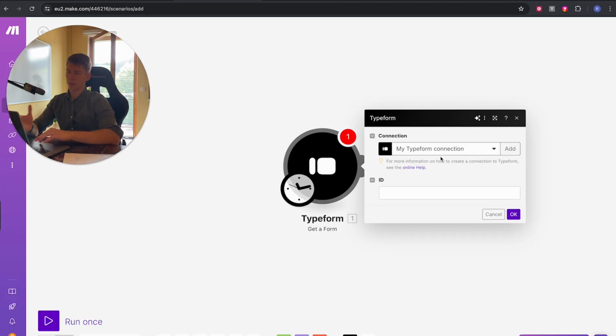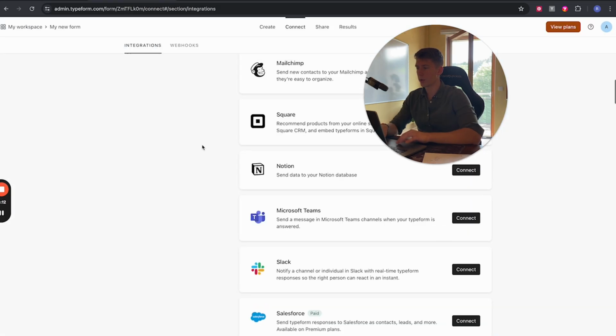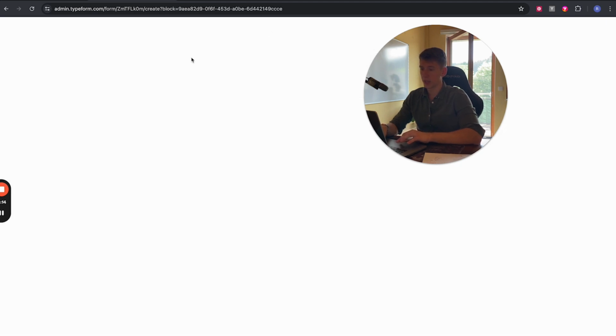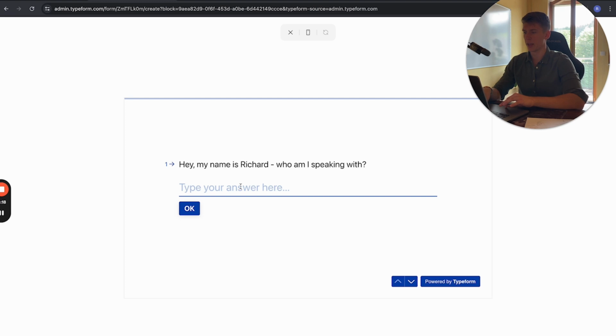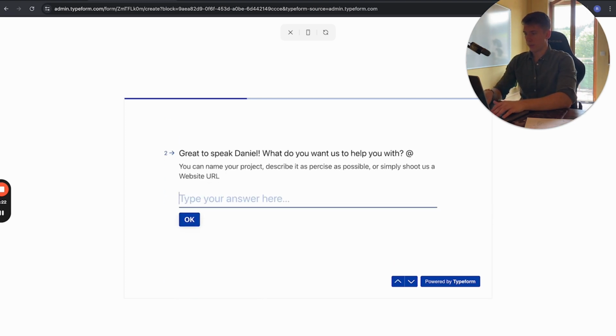And now we should have a connected Typeform connection. So what you can even do is you can go over to your Typeform, and you can, by the way, test if everything works. What you're going to do is you're going to press this little button here. You can put in your names. You can be Daniel. Do you have a message? Well, no, I don't have.